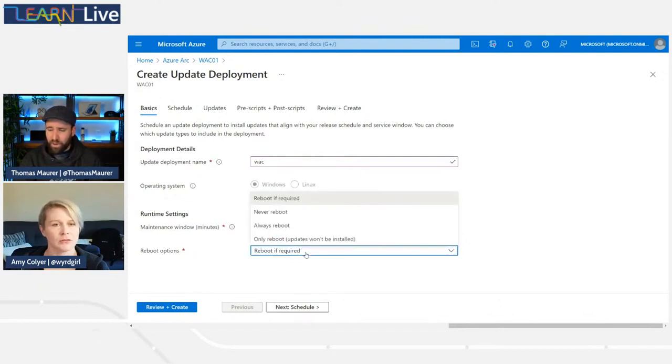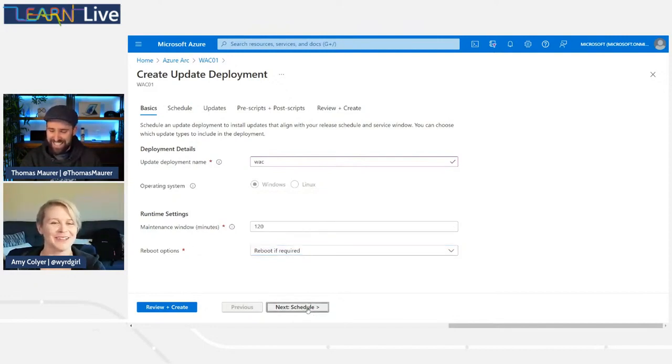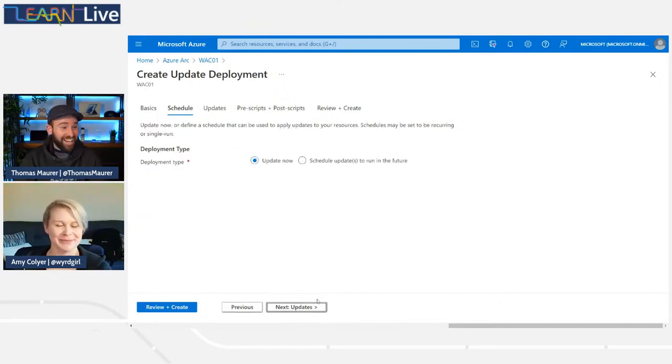Okay. So I can now say, what are my reboot options? You can say never reboot, always reboot, or reboot if required. I think that is also my favorite option there, which makes a lot of sense. Only if necessary. Exactly, but in some cases you probably want to restart anyway. And then when do you want to start that deployment? I can say update now, which would mean 5 to 10 minutes from now it would actually install this, which is probably not super handy.